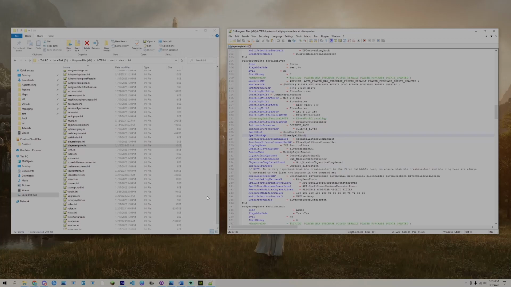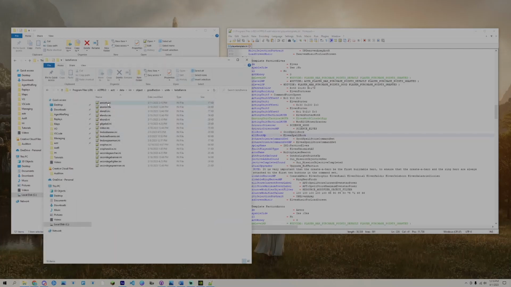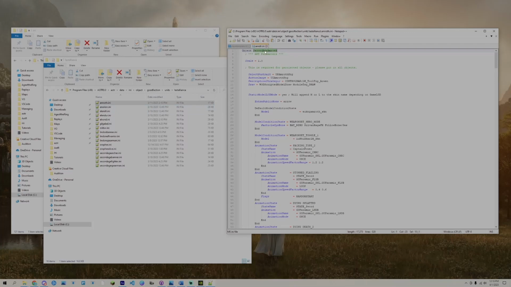Pause the video here and try to locate the object name for King Amroth. I'll give you a hint. Last Alliance. Okay, do you have it? We're looking for Second Age Amroth with no spaces. Excellent. Alright, back to player template ini.